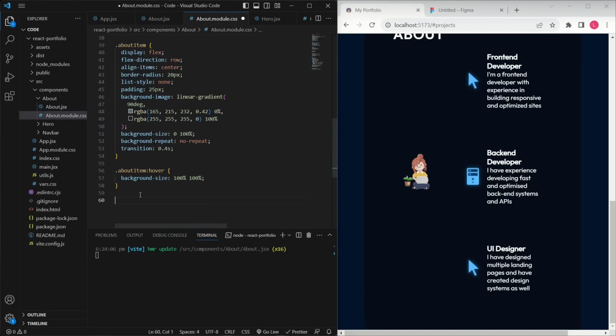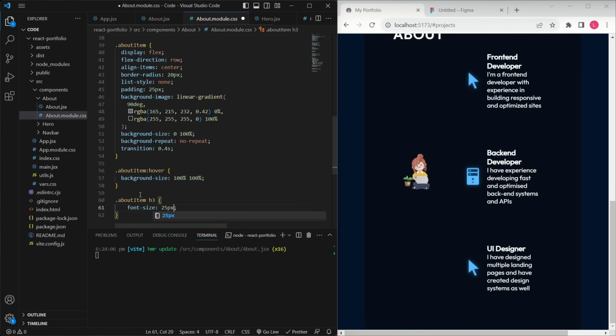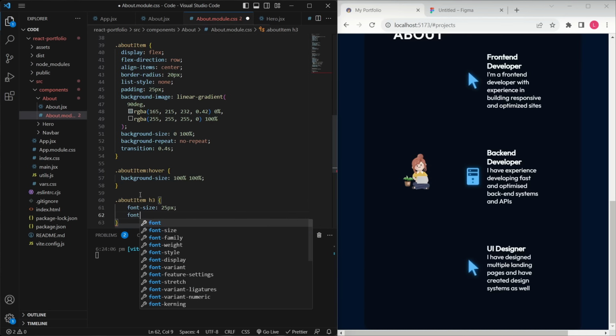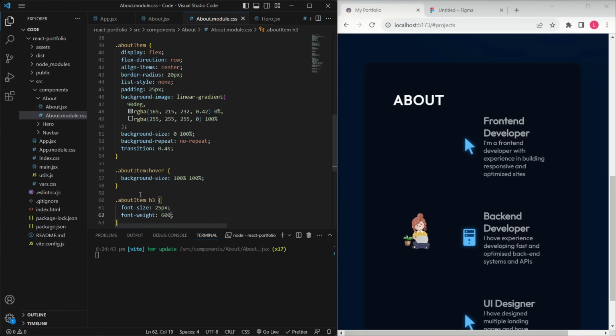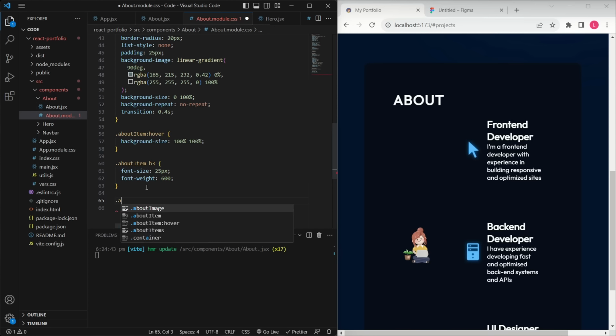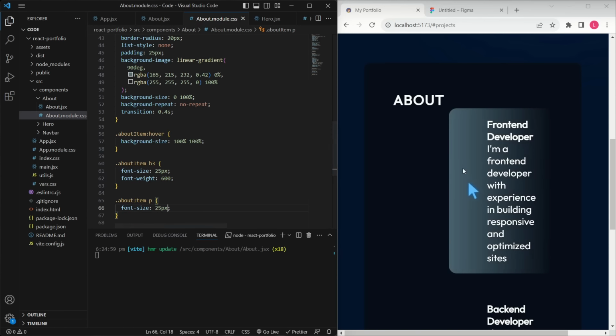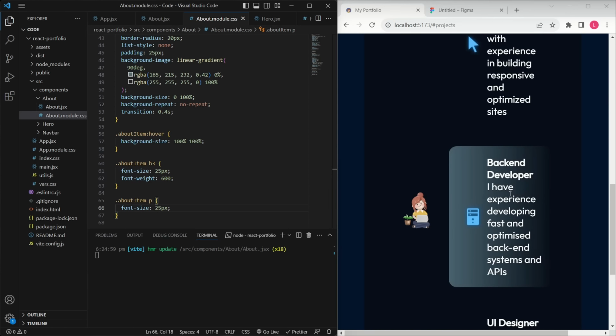Next, let's add some styling to the elements inside the about item. So .about-item. And if you want to target any H3 inside it, we just write down H3 over here. And we say that the font size should be 25 pixels. And the font weight should be 600. And save that. And we see that the titles look a lot better. And then for the paragraph, we say .about-item p and say the font size should be 25 pixels. And of course, right now it looks very big. That's because it's not responsive yet, but we're going to go ahead and add that right now.